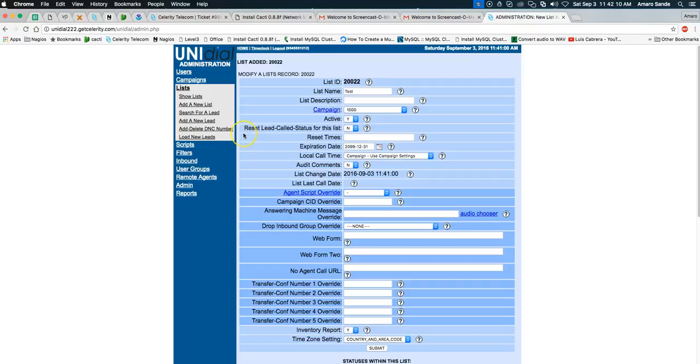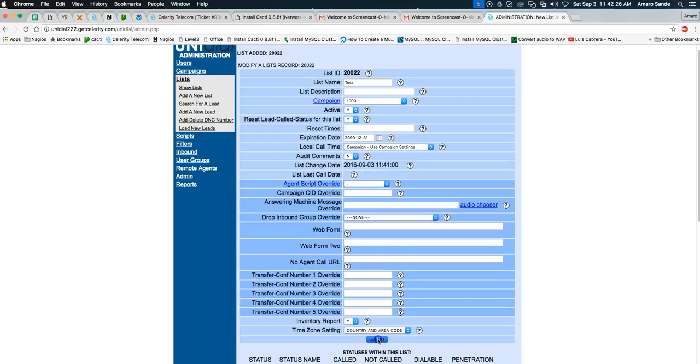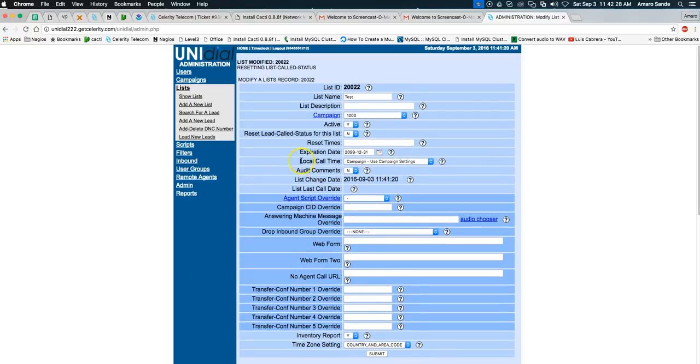Here, in case you run out, once you're done dialing all of your leads in the list, you then have the option to reset the called status in this list. So when you call, for example, answering machines or voicemails, it'll call them back and try to make a connection. Simply click on yes. Scroll to the bottom, submit, and it's already reset the list.